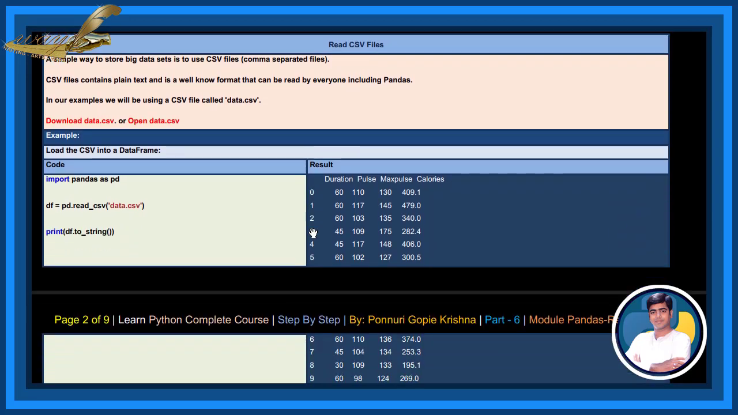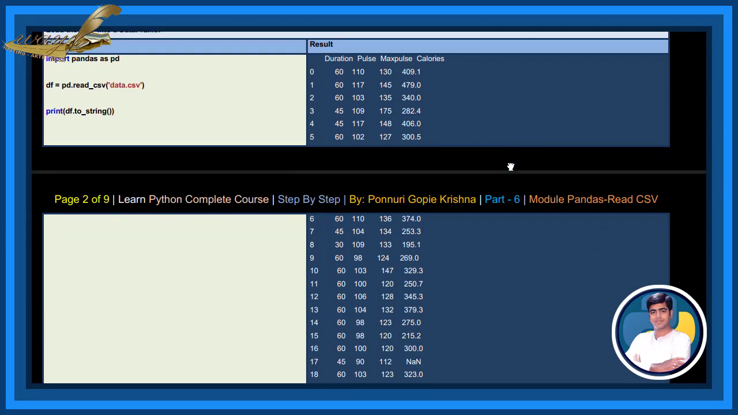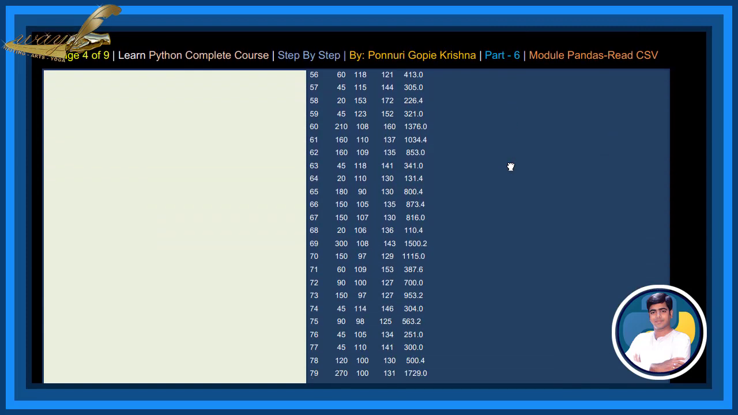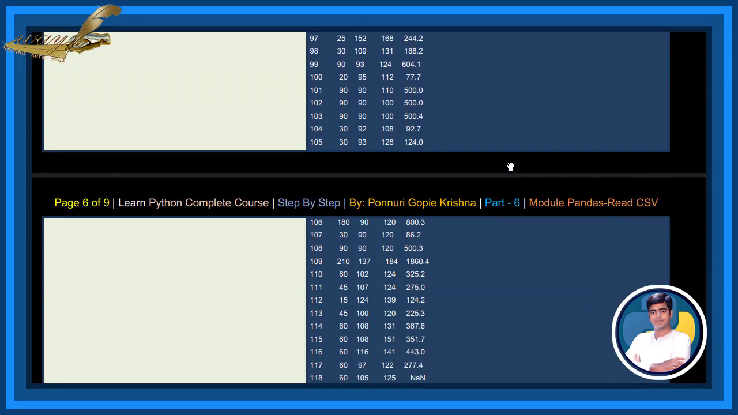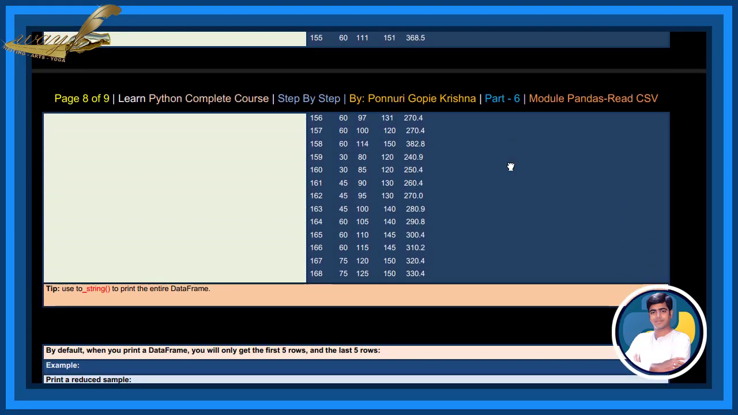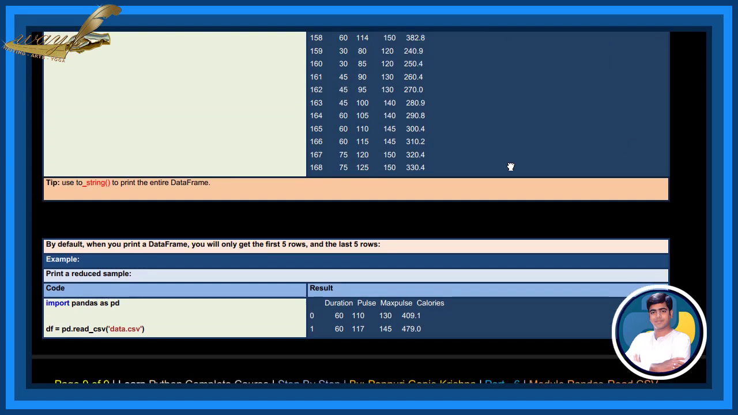See your example, load the CSV into data frame. Now it is loaded. Type use to underscore string to print the entire data frame.